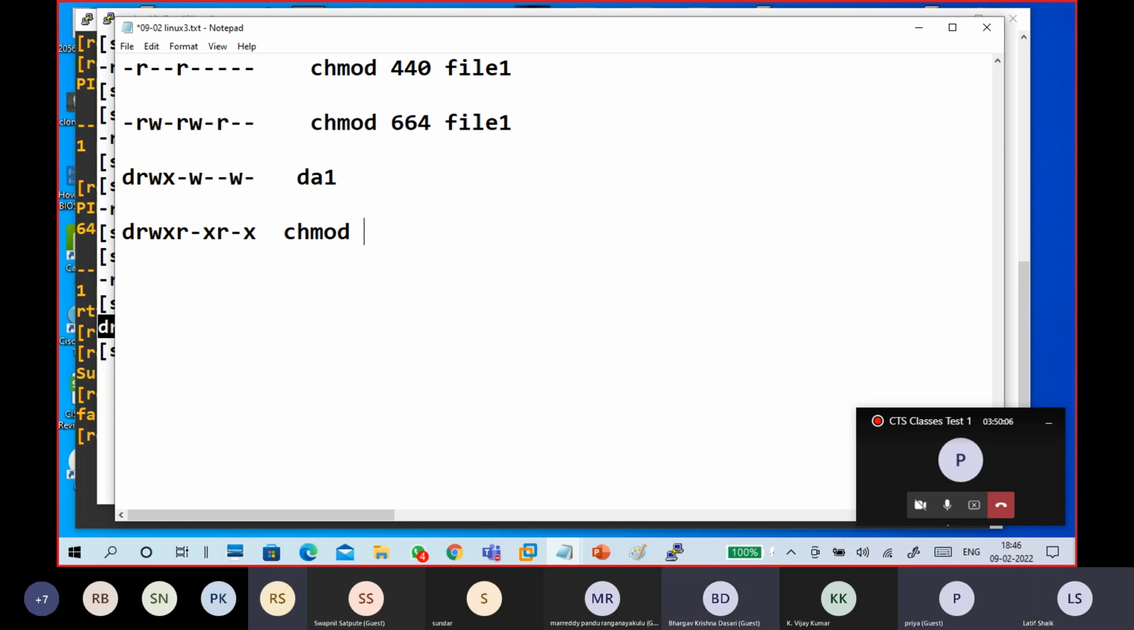RWX: 4 2 1, RWX is 7. Second one, RX: 4 plus 1. It's only R, right? RWX, R and X. RX. 5 minus 6, 2. Okay. 4 plus 1. 4 plus 1, it's not minus. Okay. Yeah, I got it. Where you got confused. So I got it.